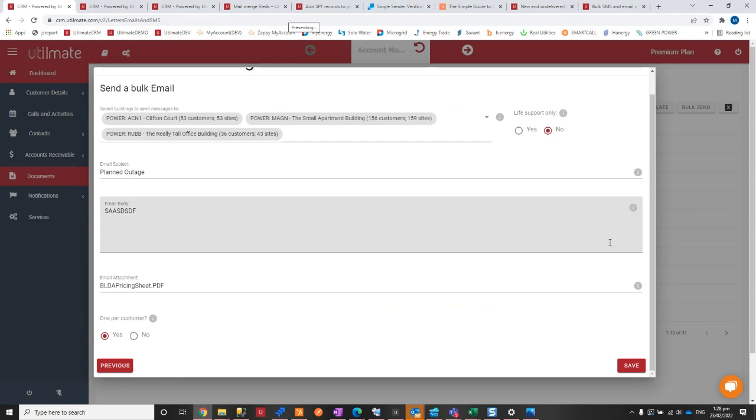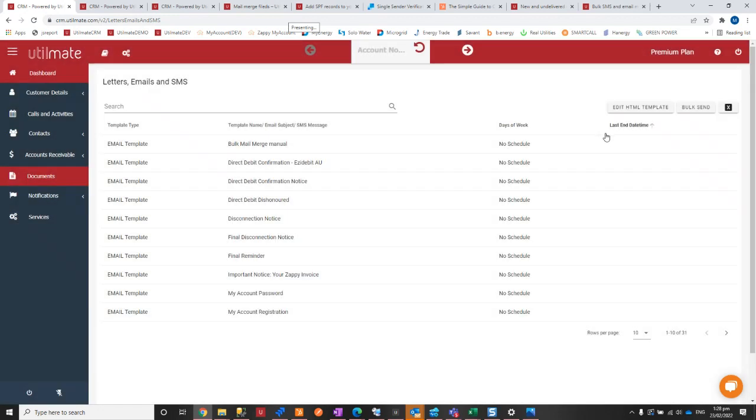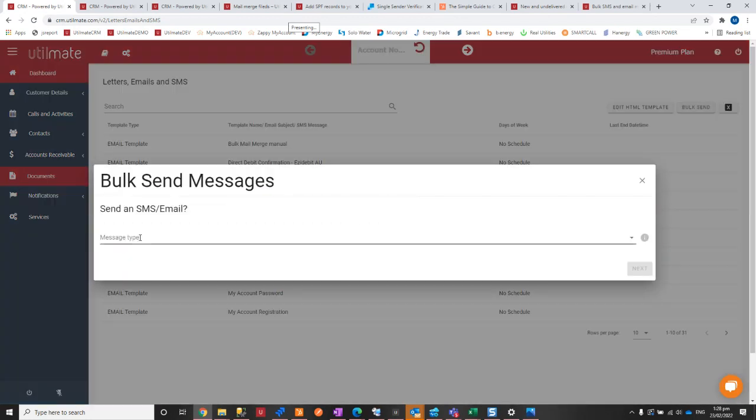If you've got automated sending on, they're going to go straight out the door. If you have manual sending on, they are going to sit there for you to approve. Right, so that's the sending of emails, and then SMS.